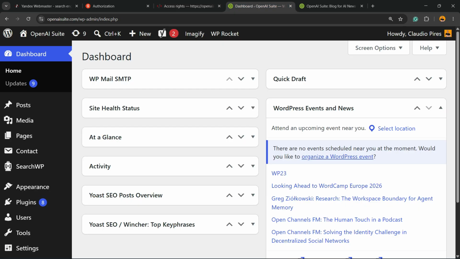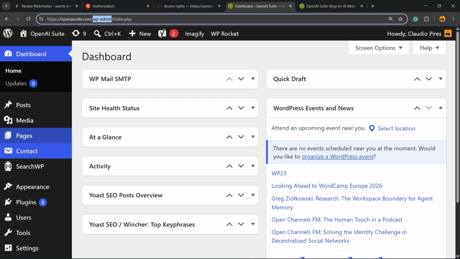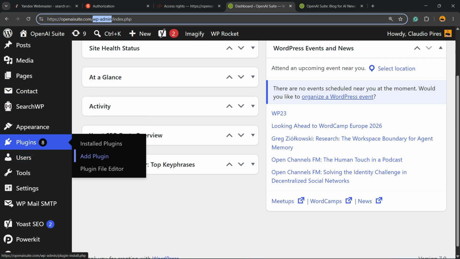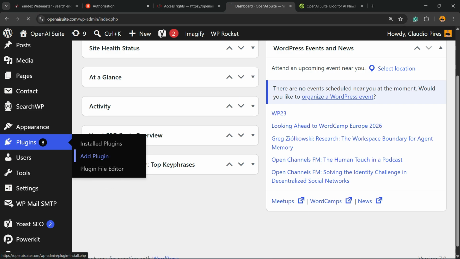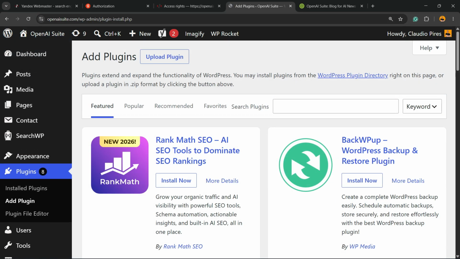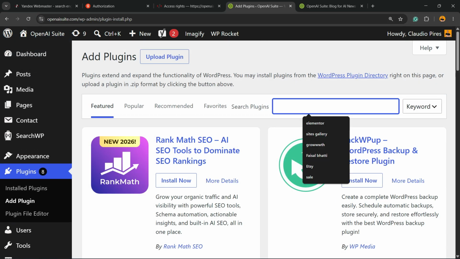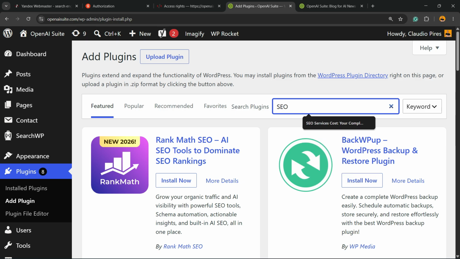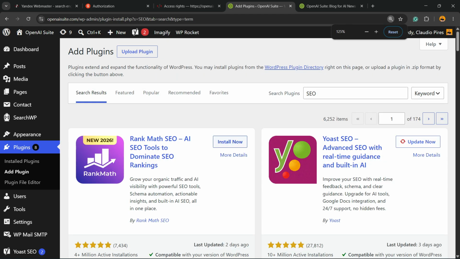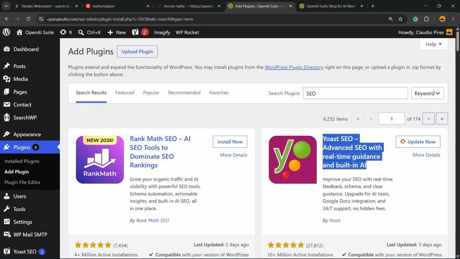Then go to your site dashboard. Remember to access the WordPress dashboard, your domain plus WP admin. Review the left sidebar of menus, hover mouse over plugin, and hit on add plugin. We're gonna be installing a free plugin, so just click right here and type SEO, just like this. Install this guy right here, Yoast SEO, advanced SEO with real-time generate built with an AI, okay?